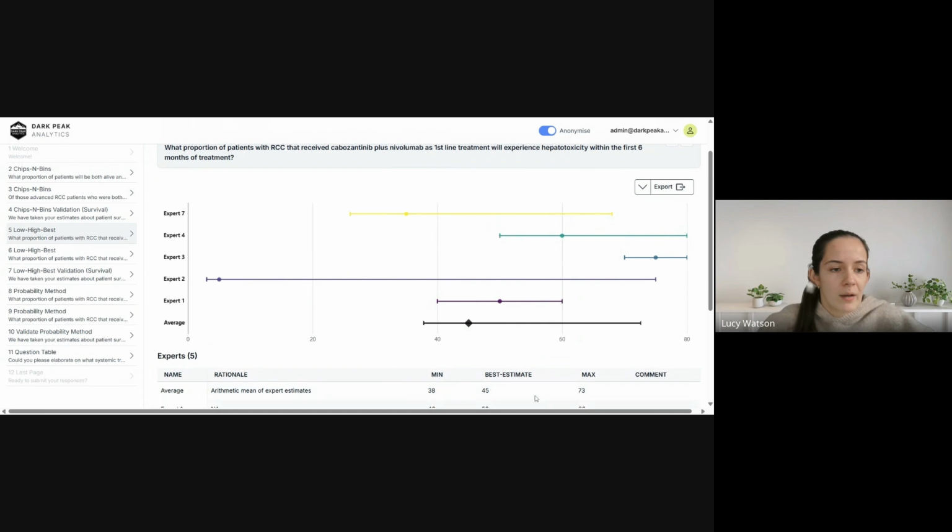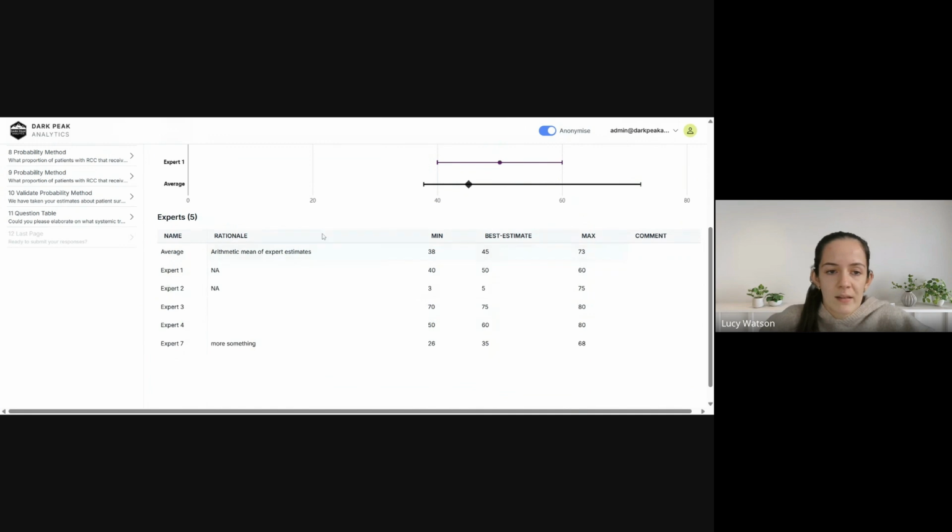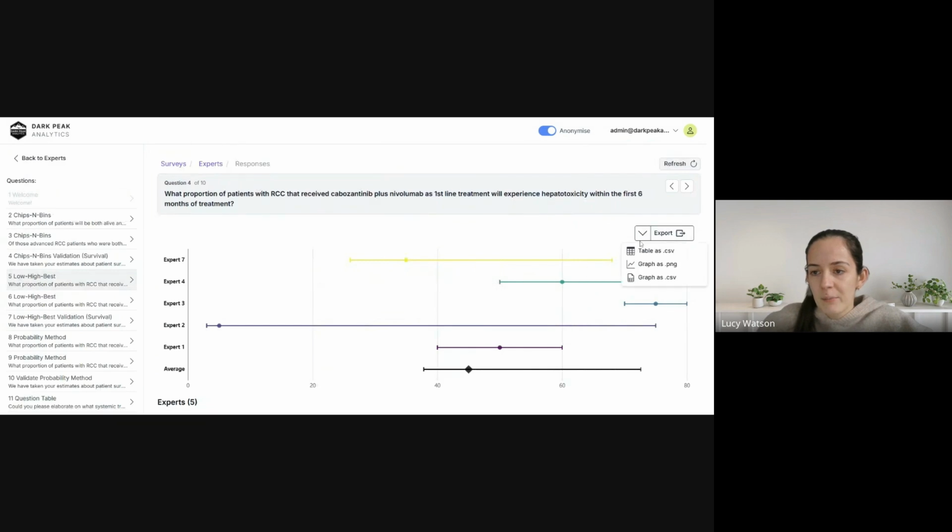Similar is true for the low, high, and best estimate question. So here you have the graph with each of the experts' responses, so the range of values, and then their best estimate as that point between the values. And then you've got the average across all experts as well. Underneath, you've got each of the experts with the rationale for why they've provided those estimates, and the minimum, maximum, and best estimate provided, as well as the average. And again, these can be downloaded as a table or as a graph in a PNG or CSV file.